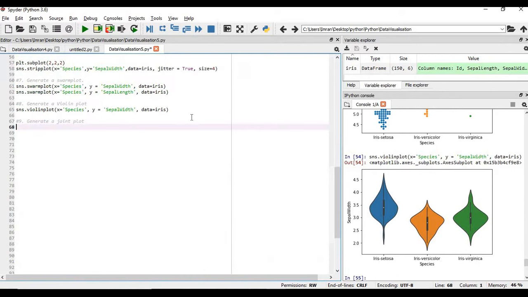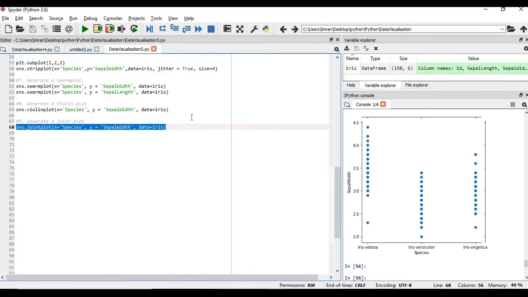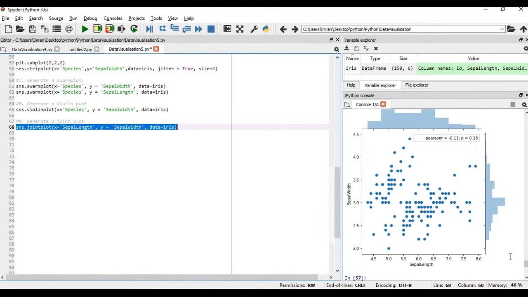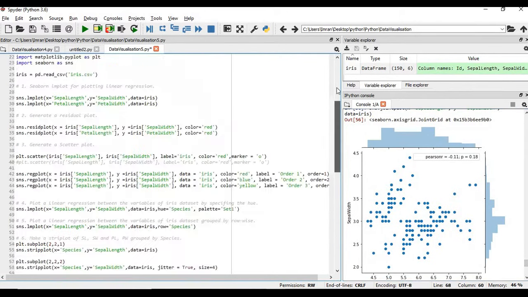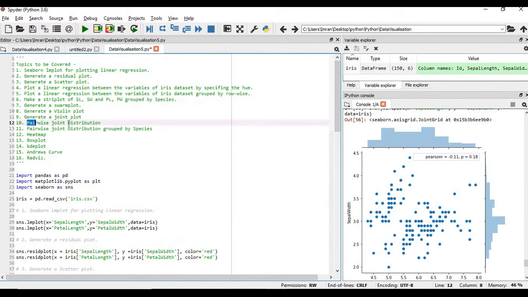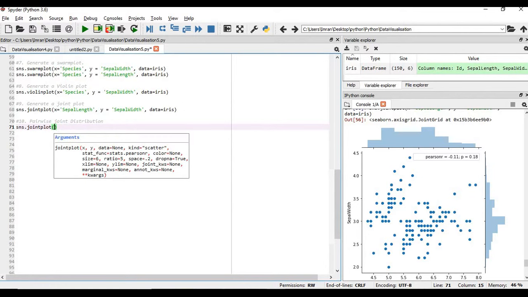For creating a joint plot, we will simply give sns.jointplot, and then we'll give the data as it is. But this is not making much sense, so we'll change this. Yes, this is what I wanted to show you. The joint plot shows the full distribution, my Pearson coefficient, and my probability value, the p value. This is what we can get. Now the next is the pairwise joint distribution. For that, it will be sns.jointplot, and then you need to give kind equals this.